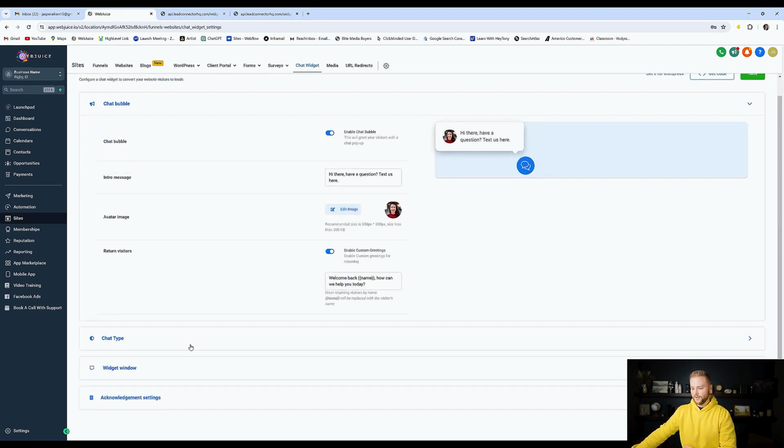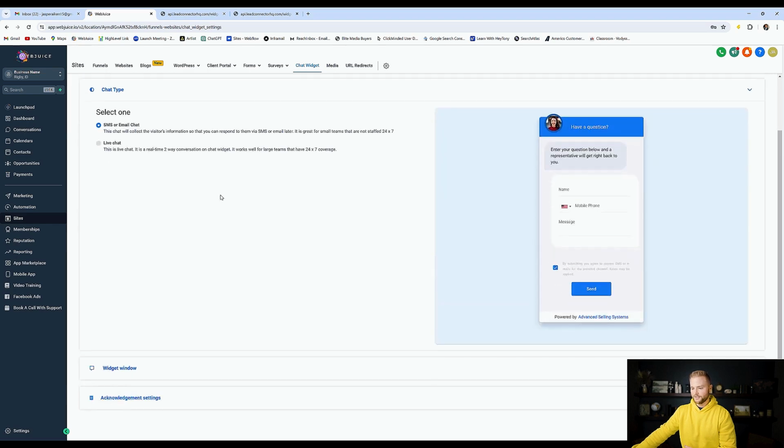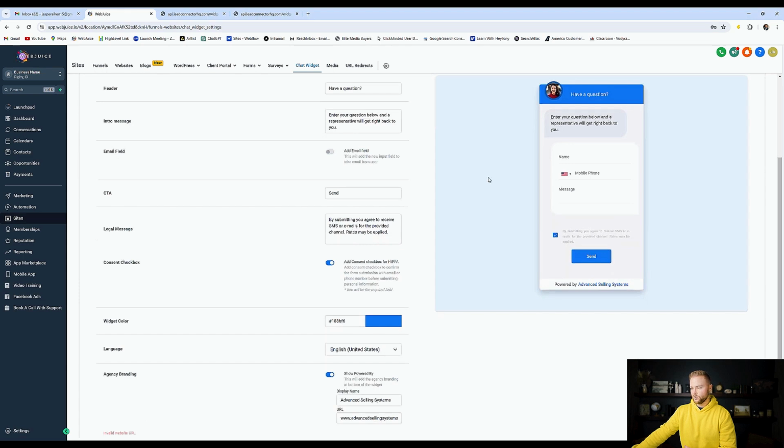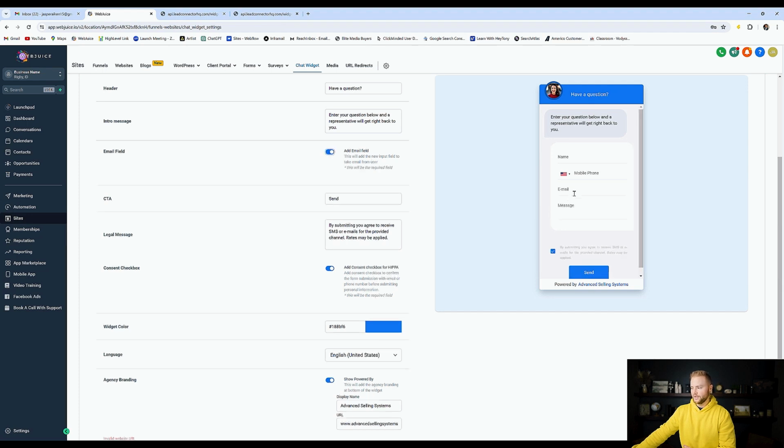And it pops up when they load onto the site and it says, hey there, have a question, text us here. And then you can also edit the picture here, the actual message that it says, the type of chat, whether it's an SMS or email chat or a live chat, and then a widget window. This is going to be where it asks for their name, their phone number, the message they want to send, and then they can send it in. We can also add email here so to actually capture their email and phone number, not just their phone number.